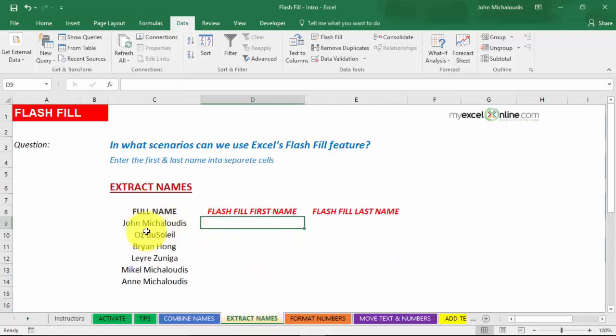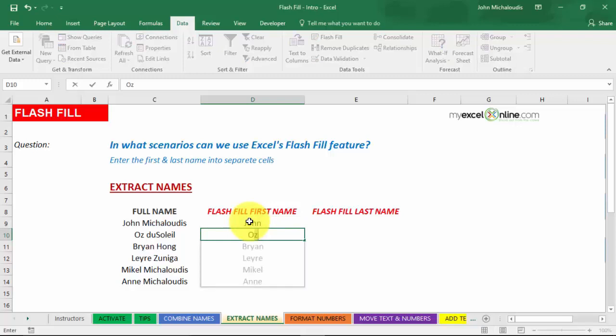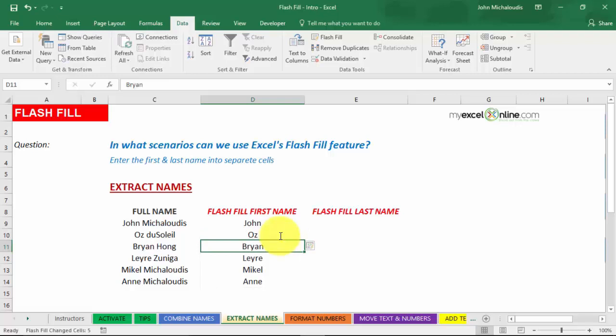Extract names. We have a full name here. I want to extract the first name in this column and also the last name in this column E. Now put in the first name here, John. Press enter and then type in O. Now as I type O, it gives me a suggestion. It says, okay, you're going to put in Oz. Is that correct? And then at the bottom here, you want to put Brian and Leda and Mika. So what you want to do is take out the first name from the full name. It gives us a suggestion. If you like this, press enter. If you don't, just type in something else. We like this. Let's press enter. And it fills it in.